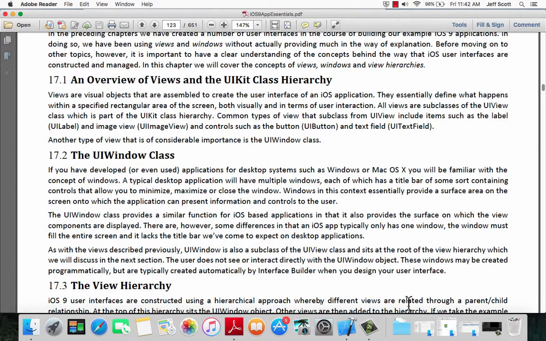Next, they talk a little bit in here about the window class. As you can see, it says if you have developed or even used apps for desktop systems such as Windows or Mac, you should be familiar with the concept of a window. A typical desktop app will have multiple windows, each of which has a title bar and controls up on the top, usually up here, where you can minimize, maximize, close things, etc. The UIWindow class provides a similar type of functionality for iOS-based apps.